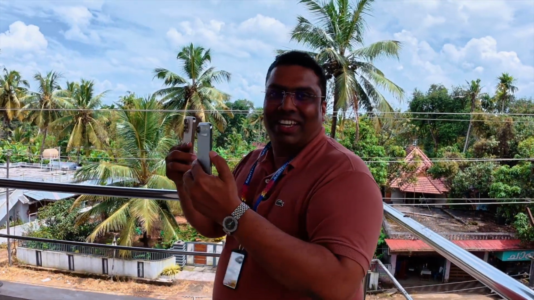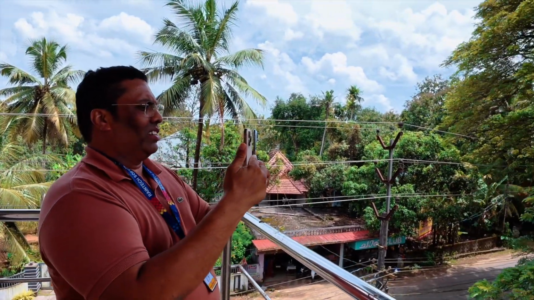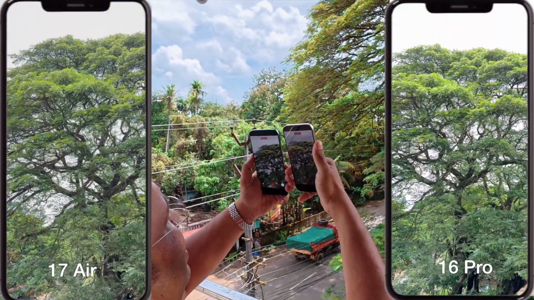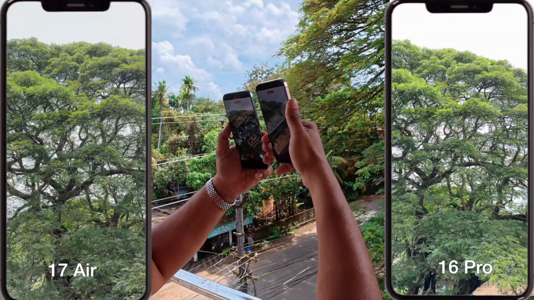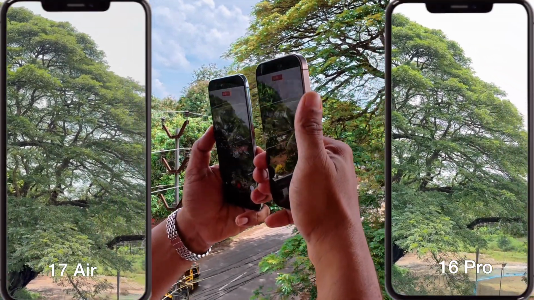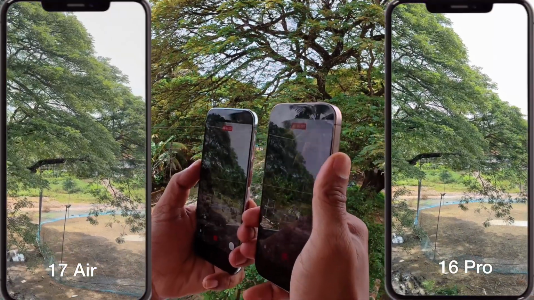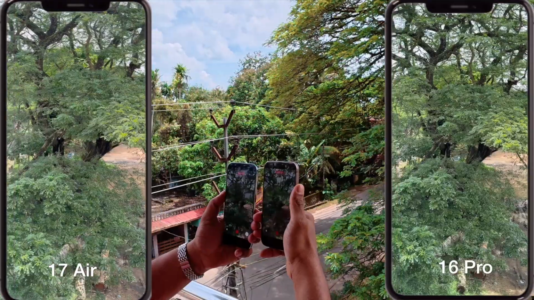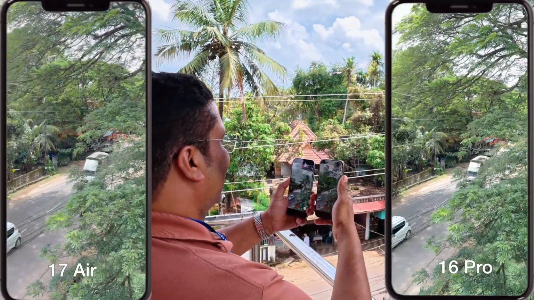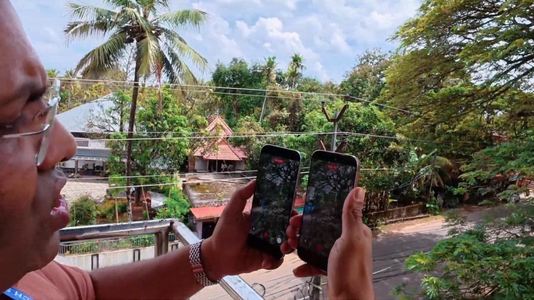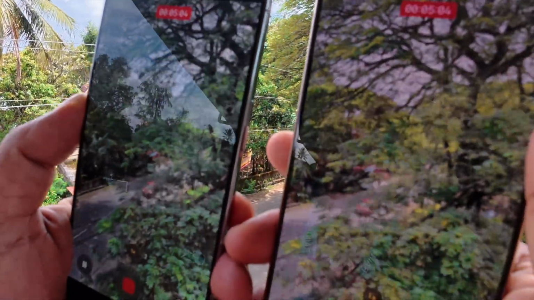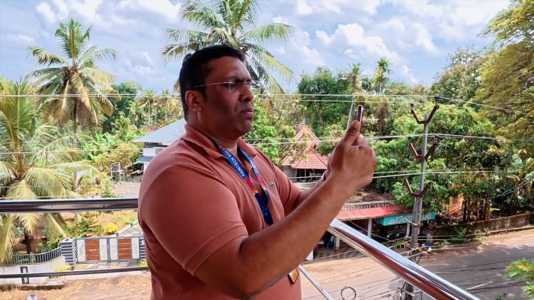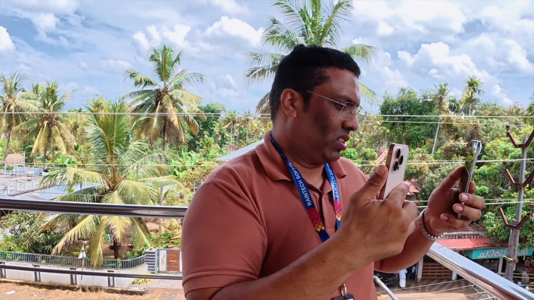Now look at that. And here again we will watch the stream. Look at that. The 17 camera is more and more accurate. Look at that. More beautiful. The 17 Air's clarity, everything is good. Only the zooming function is not there for the Air. The remaining things are the same. Only the zooming function is missing, but the camera is really worth it.